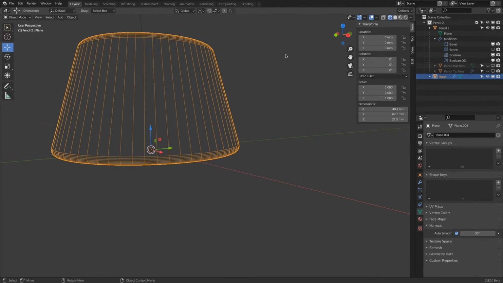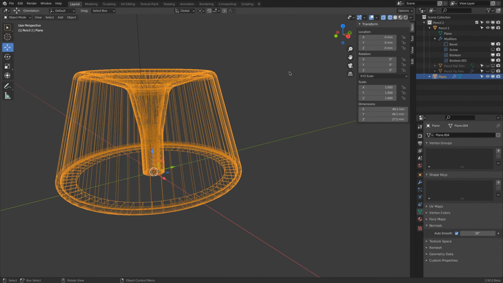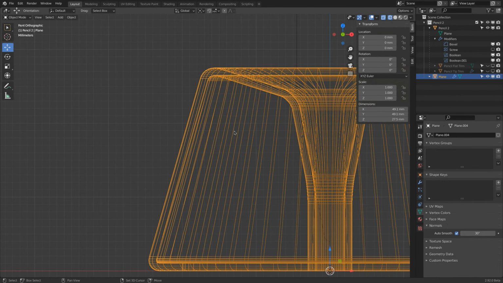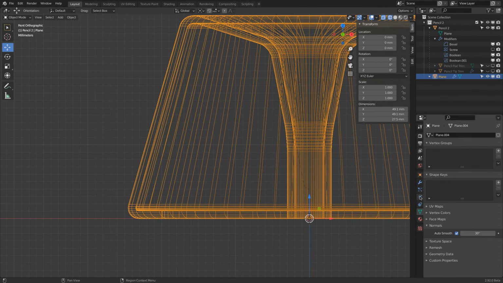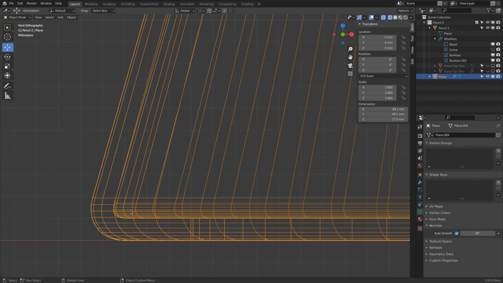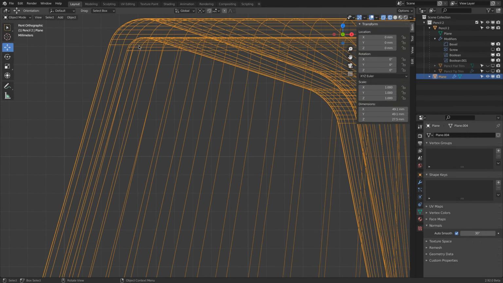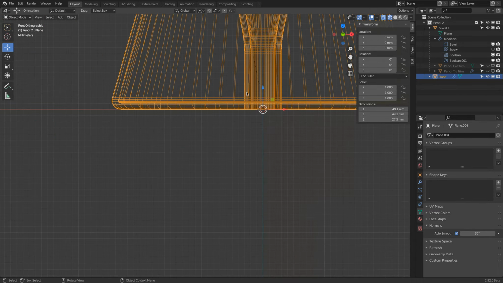Let's turn on the wireframe mode. Go to side view, zoom in. Yeah, and this looks actually pretty nice. You see that the fillets, the interior fillets or edges, are rounded with an offset, which is pretty nice.